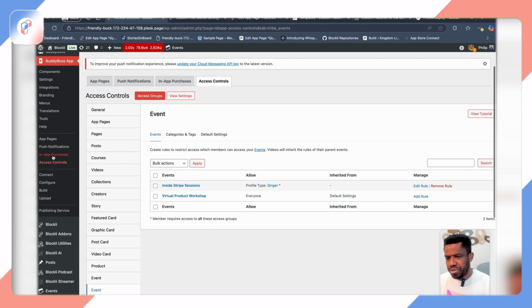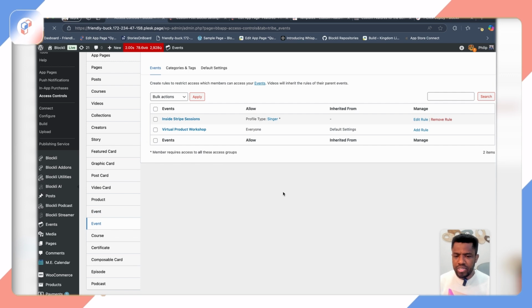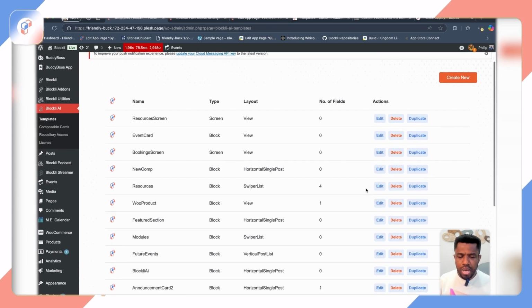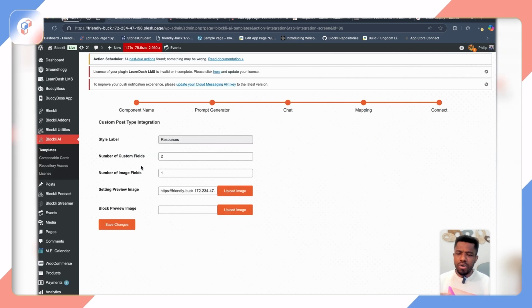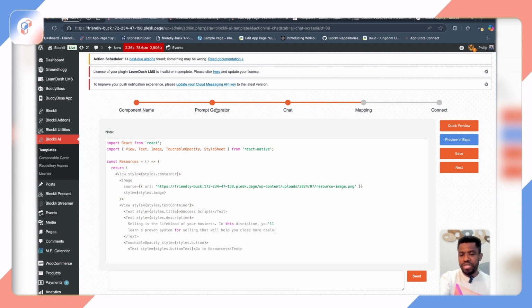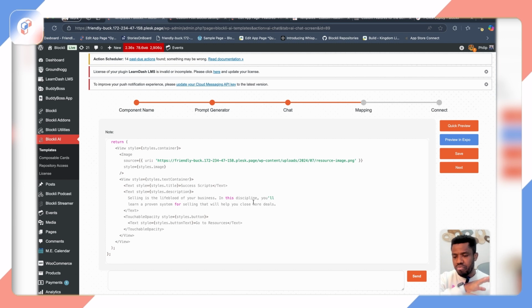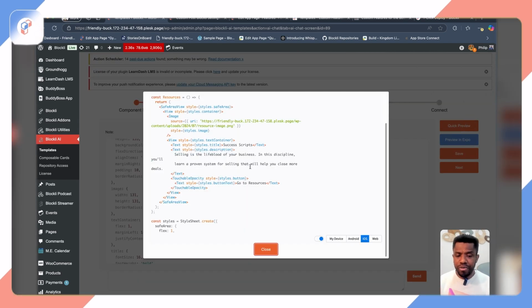So let me quickly show you right here. If we go to Blockli AI, you can see that we have this system that we can use to generate new cards. Let's check this one out. These are all templates that I've generated. You can go into the chat screen here, because the way Blockli AI works is that you can use it by simply uploading an image. Blockli AI will write that code. You can see I have an image that has already been uploaded here, and it is writing that code for me. When it's done writing the code, I can do a quick preview of that code right here.